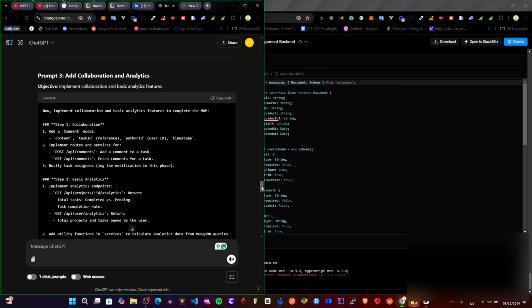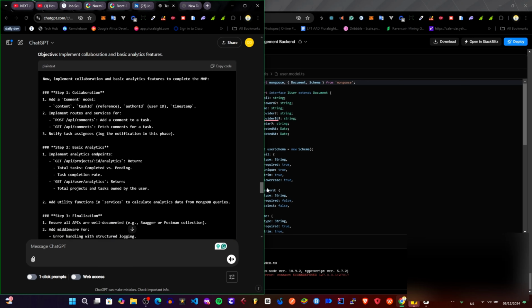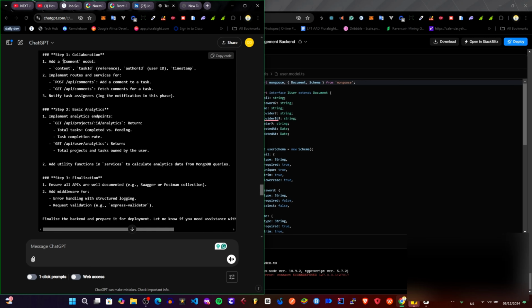So this third prompt, let's take a deep look at it so we understand what we are sending to the AI. So we are creating collaborators, add a comment model. Okay, author ID, timestamp, implement the services, add a comment, fetch a task, get comment by task. Okay, modify task assignees, log the notification in this phase. Okay, step 2, basic analytics, project analytics, user analytics, utility function. Good, ensure all APIs are well documented. Okay, so the third one is documentation.